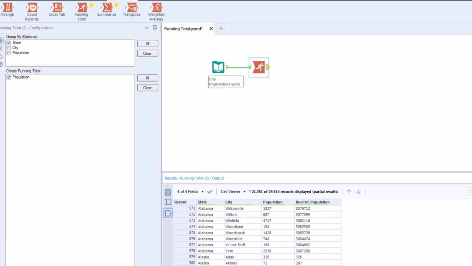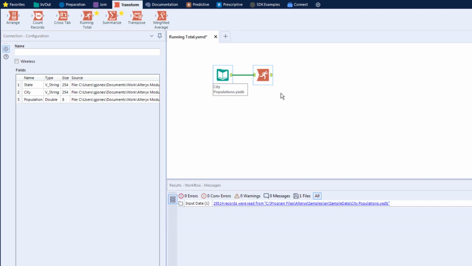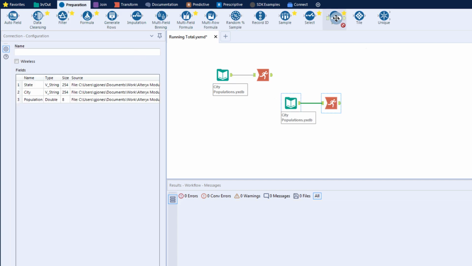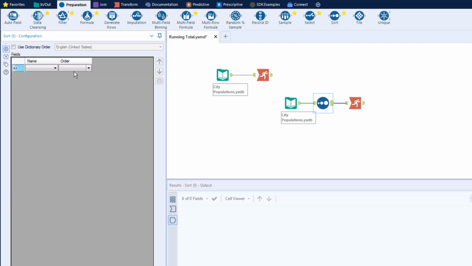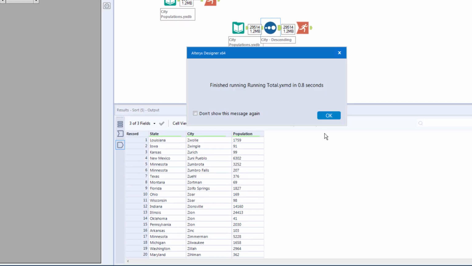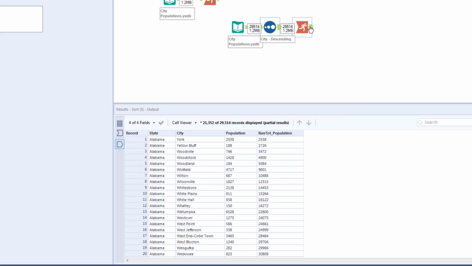Now, as mentioned earlier, and as you can probably tell, the ordering of the incoming dataset matters. If I were to copy and paste this workflow, add a sort tool in between the input data and the running total, and then sort city in descending order, when we rerun the workflow, we get a completely different result, despite the column being called the same. So always pay attention to the ordering of the dataset to ensure you're getting the expected result.